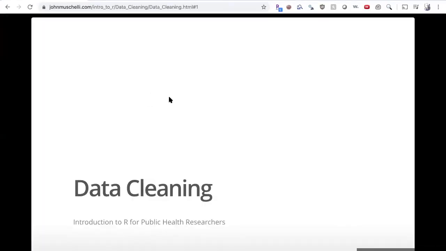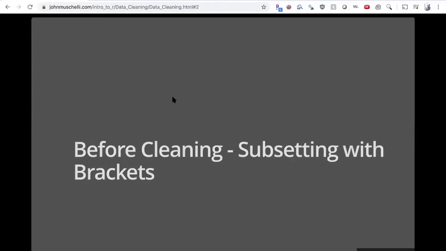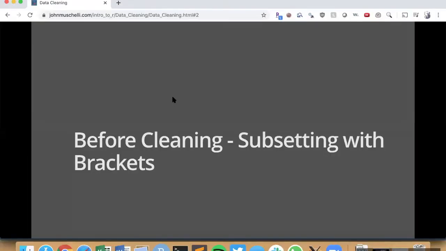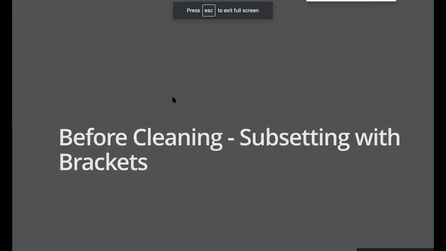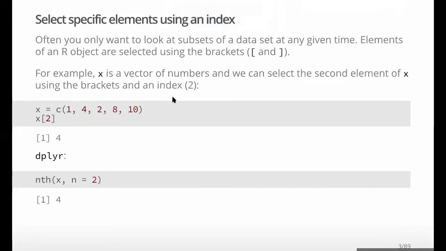So before we jump into data cleaning, we're going to be talking a little bit about subsetting data with brackets. So in R, there are a number of ways you can subset data. We've spoken about a few of them, such as select or the $ operator for data frames, but there's kind of a more general way of doing this, and there's a different way of doing this for vectors specifically.